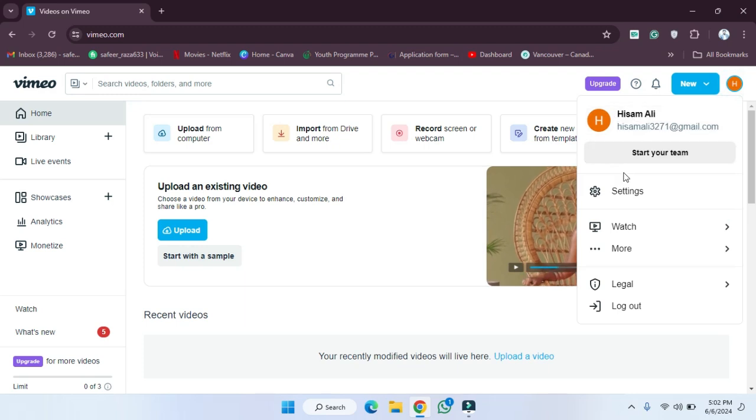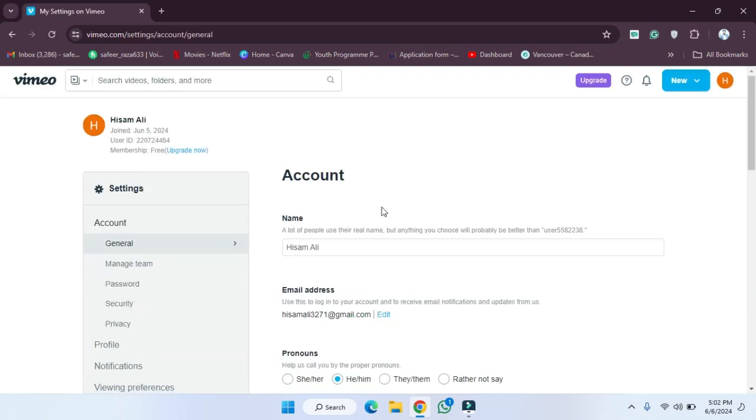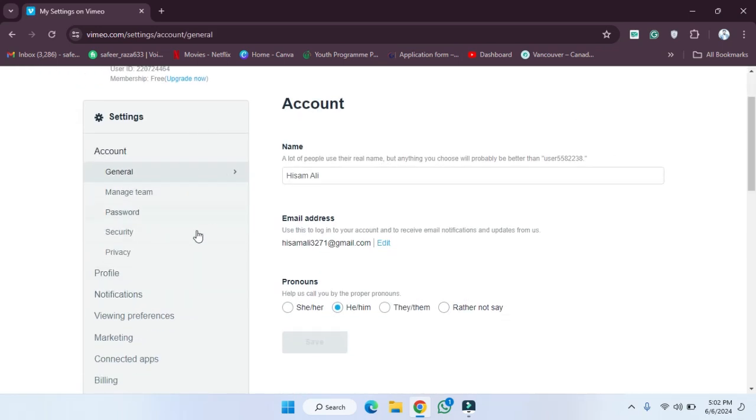We have to click on this, and after clicking on this, simply scroll down, and here you will get the settings option. We have to click on the settings option, and after clicking on it, as you can see here, you will be able to get some different types of options.